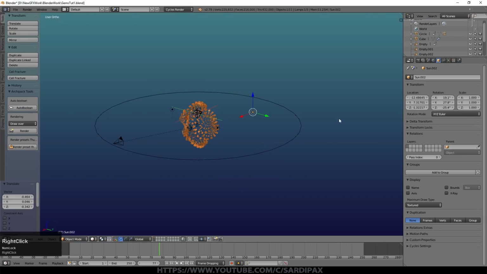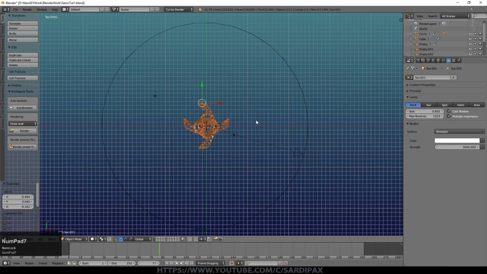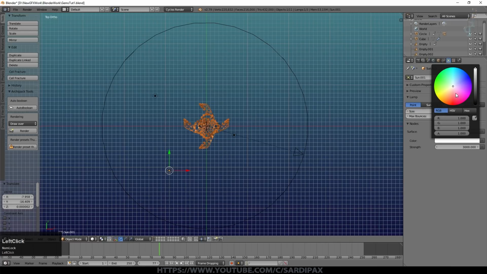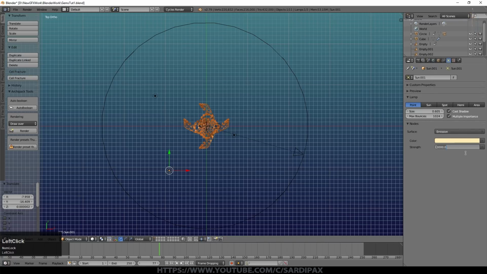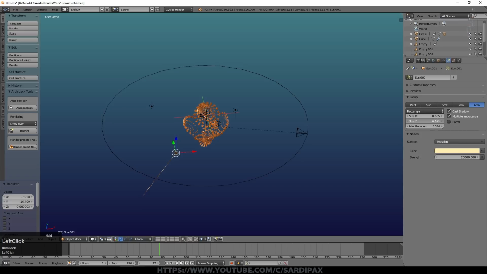So let's just replace these lights now. I'm going to change this one to a sort of turquoisey blue color. I'm then going to select this one and just put it over here somewhere. I'm going to set this one to a sort of yellowish color, and we're going to make it really bright. Let's set that to 20,000. And I'm going to set it to area as well. I'm going to make it a rectangle and just scale it up on the Y to something like 12.